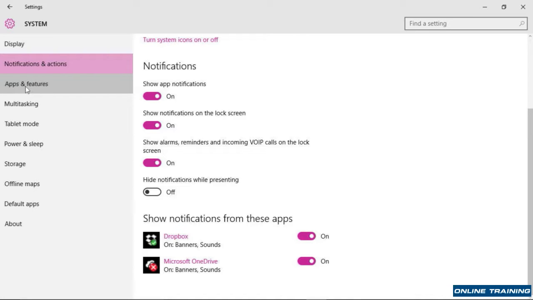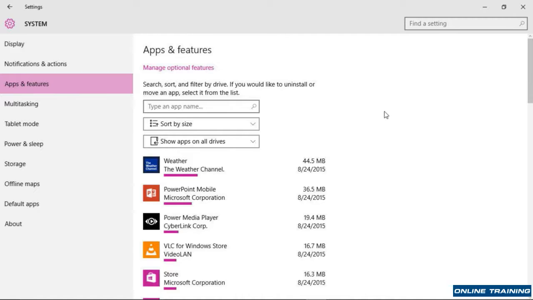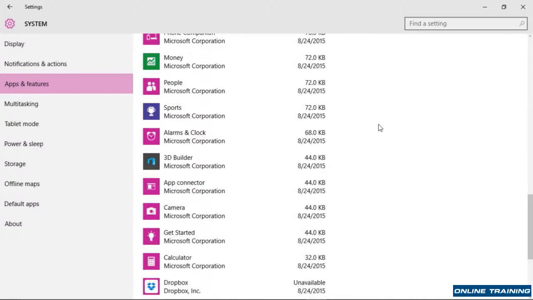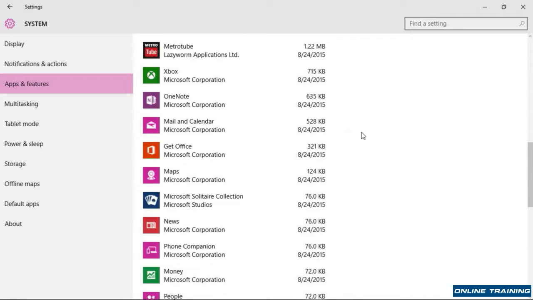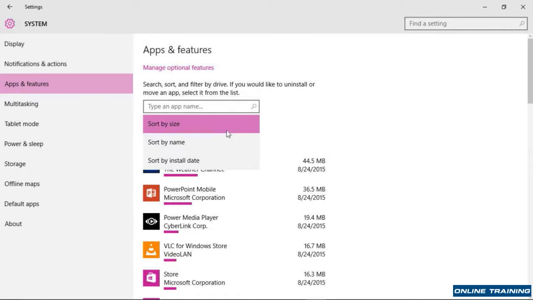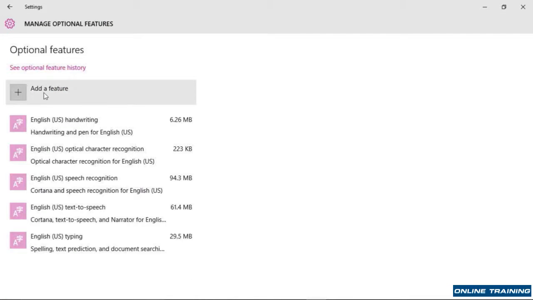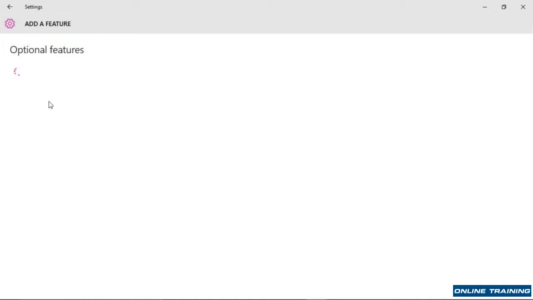Go to Apps and Features. There we go. And this will show me the various apps that I've currently got installed. A lot of these are defaults. Okay, they were already there. Some of them I added. Got a nice sort by size, sort by name, search different drives, and then you can get to manage optional features. Okay, and so we can add a feature. These are the features that are here.